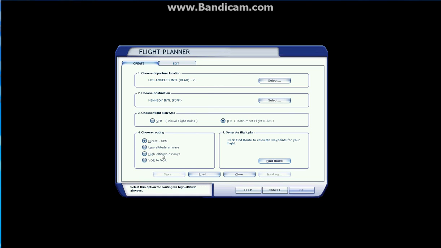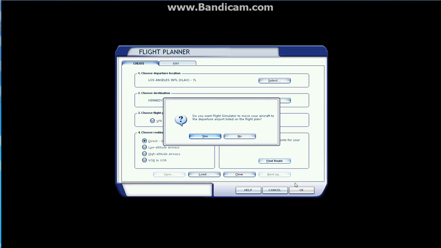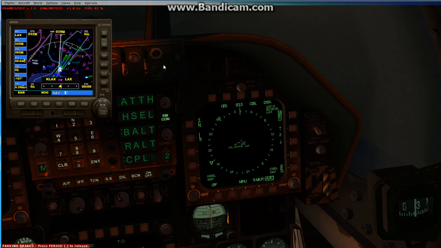I want a GPS. I don't want high altitude airways. Do not find route. Do not hit that. If you hit that, you'll screw it up. Keep it IFR or VFR if you're under 18,000 feet, I believe it is in the United States. I'm not too positive, but hit OK. Do not move the simulator there, because if you move it there, it will move it to the runway. Hit no. Everything is in there now.